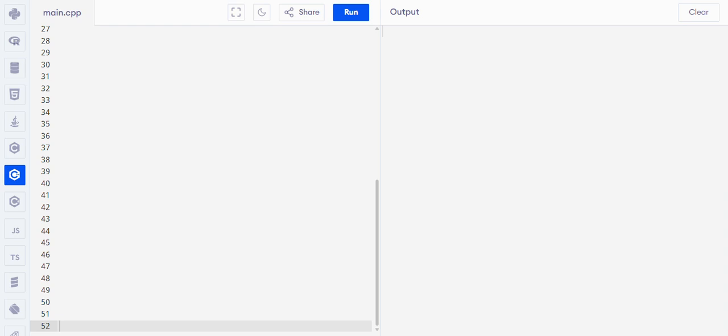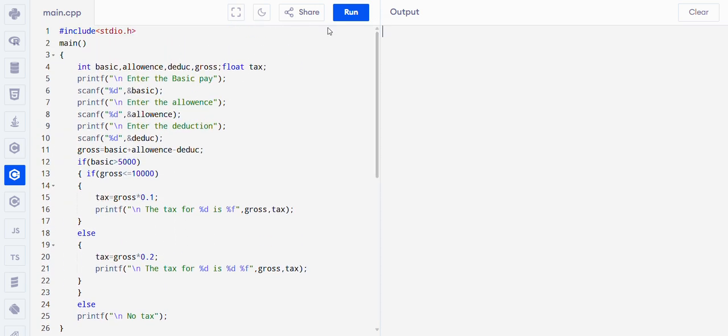To see how to calculate your taxes in C++ programming. Here I wrote already the program. I'm going to explain the program of it and run the program.